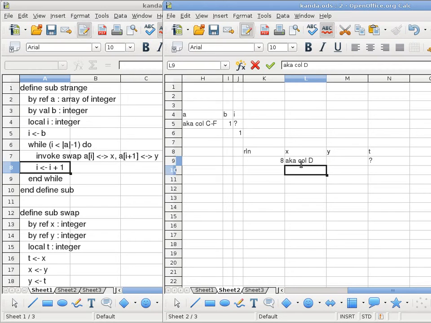Exactly. So that's how we specify this one, which makes the next one easy to specify because it is I plus 1, which is the next available column. So this is also known as column E.